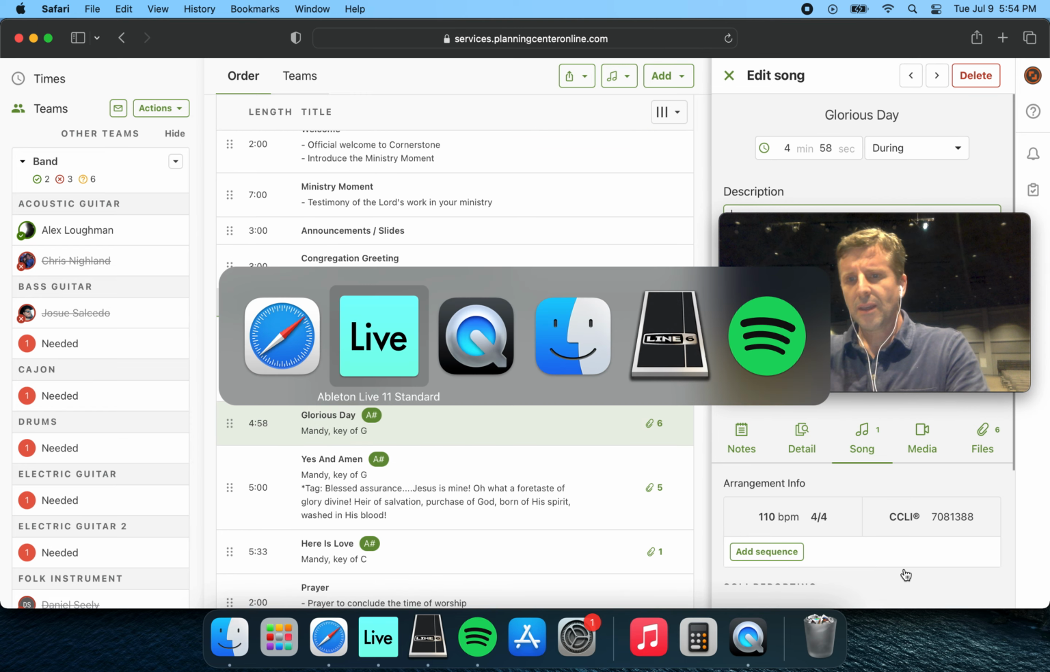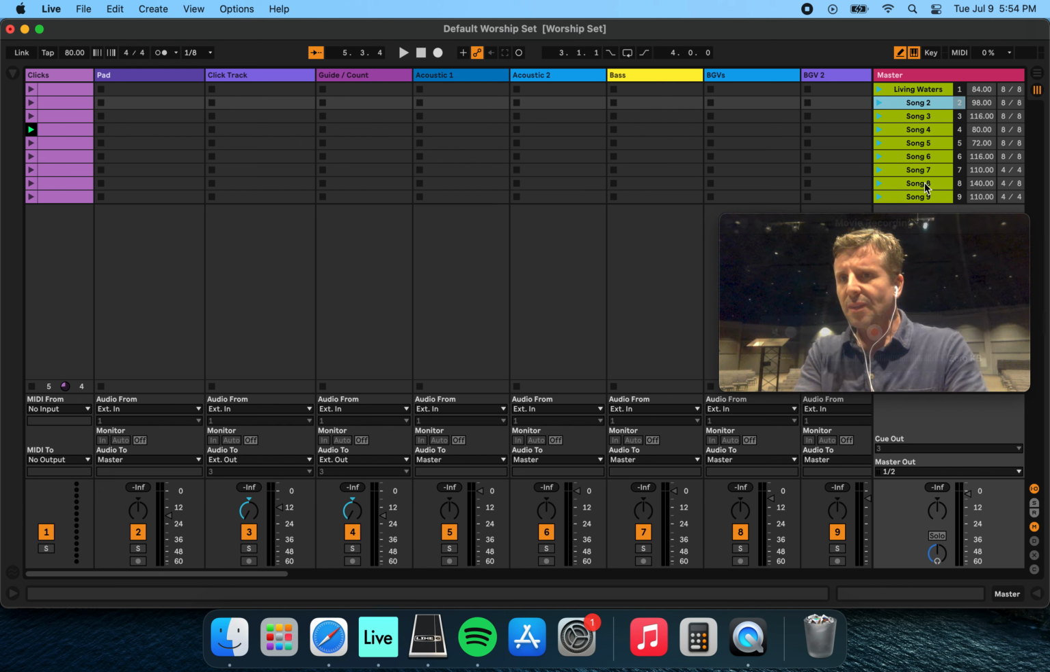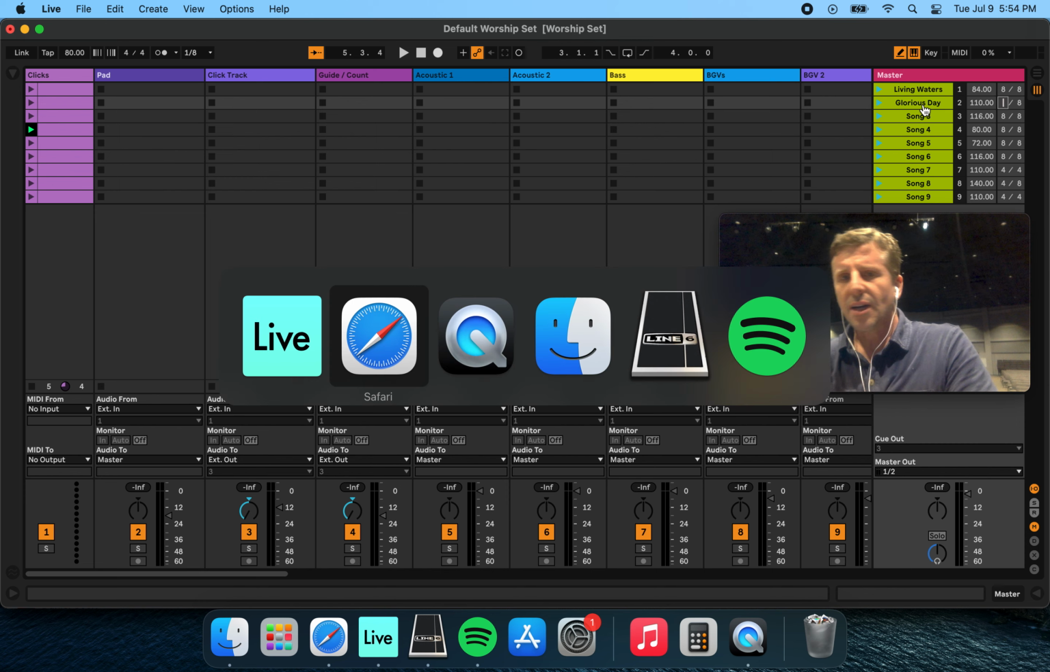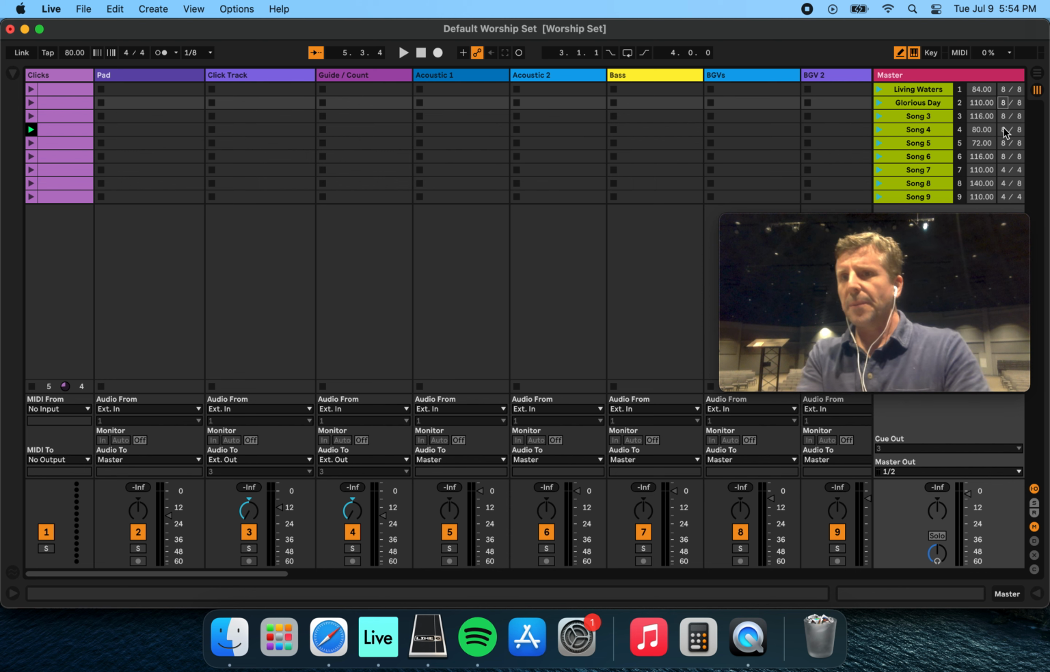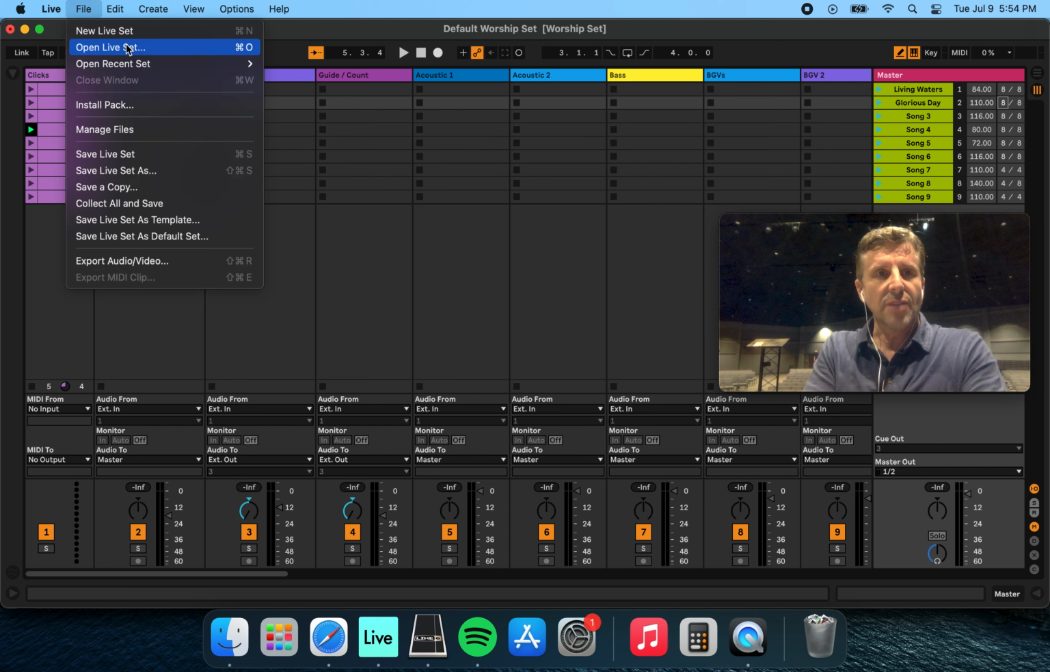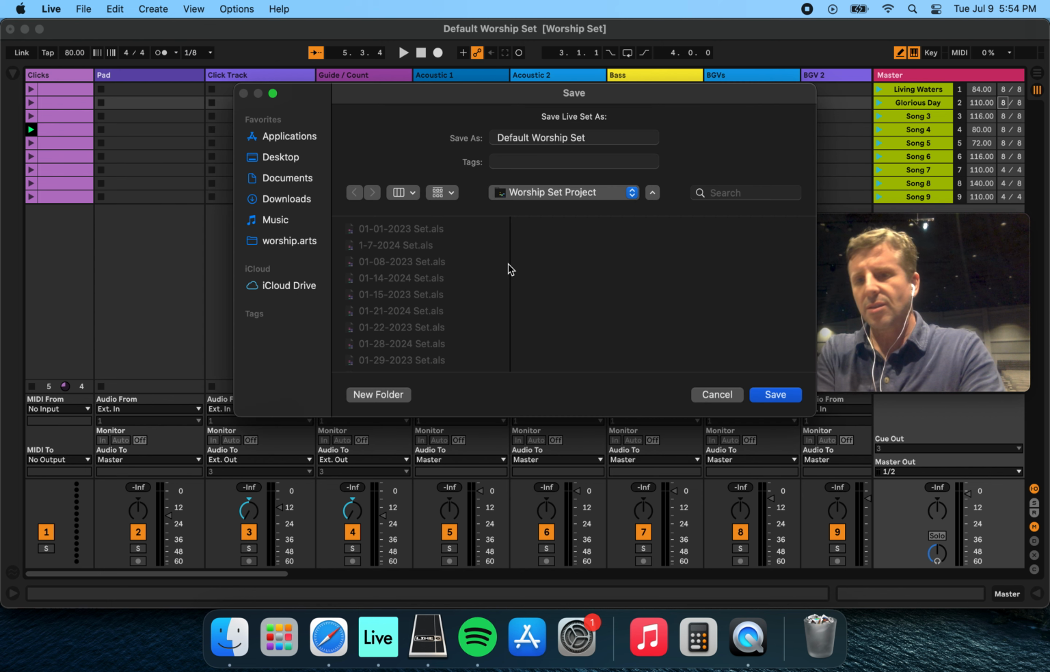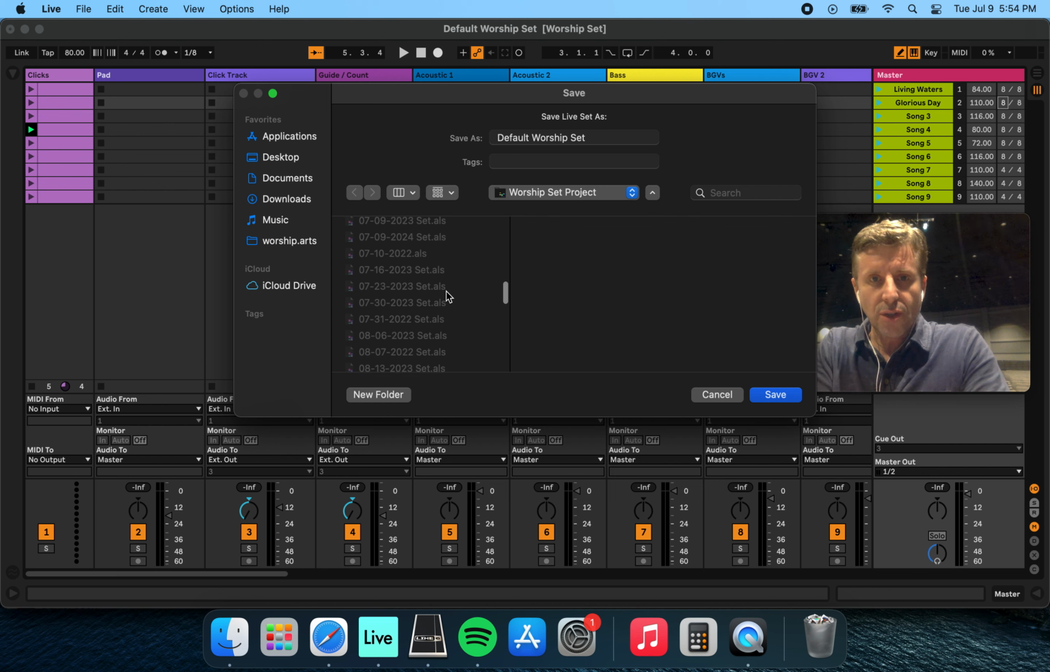So Glorious Day, 110, 4/4. So I am highlighted. I'll hit Command R again. Glorious Day. And I just remembered I didn't do a step already. One of the first steps is you want to do a save as, or save live set as, and change the date. So let's see. Open my calendar here super quick. That would be the 14th. So we're in the month of July. So I'll just go here. That one's pretty close. Now notice when I click, that happens in Windows as well.